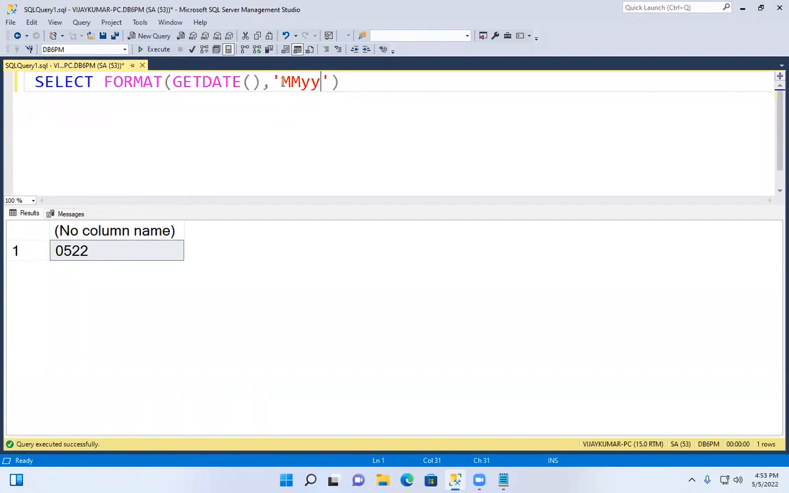Suppose if you write DD, you have to give lower case dd. Then 05. Sir, the system date is wrong. The system date is 505. That is why it is showing DD MM YY, meaning day part, month part, year part. But I don't want the day part. I want only month and year. Then MM YY, month and year.